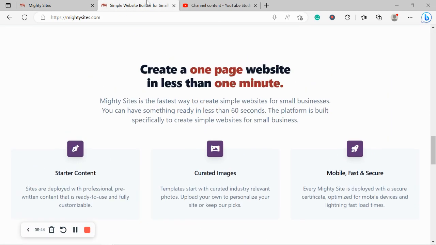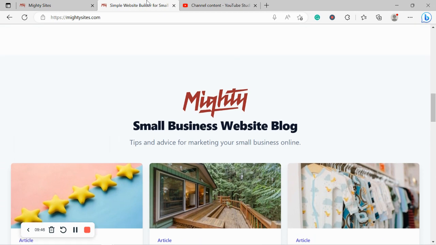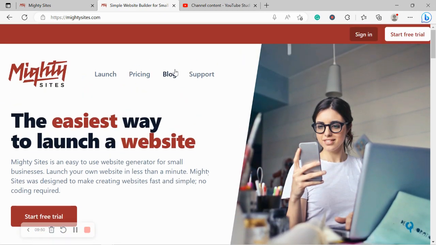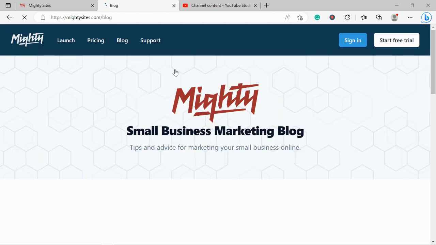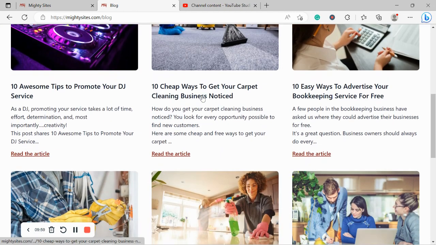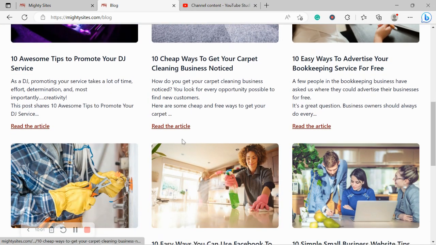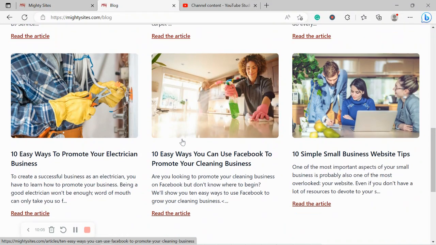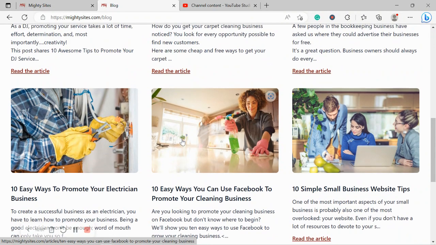Now, if you are struggling, there is a blog post over on our website, www.mightysites.com. Check out our blog. There is a step-by-step guide on linking your custom domain. You'll also find some great tips and advice for marketing your small business online. Lots of handy blog posts over here on marketing your business on social media, on Facebook, in your community. Check it out. Lots of valuable information over there.